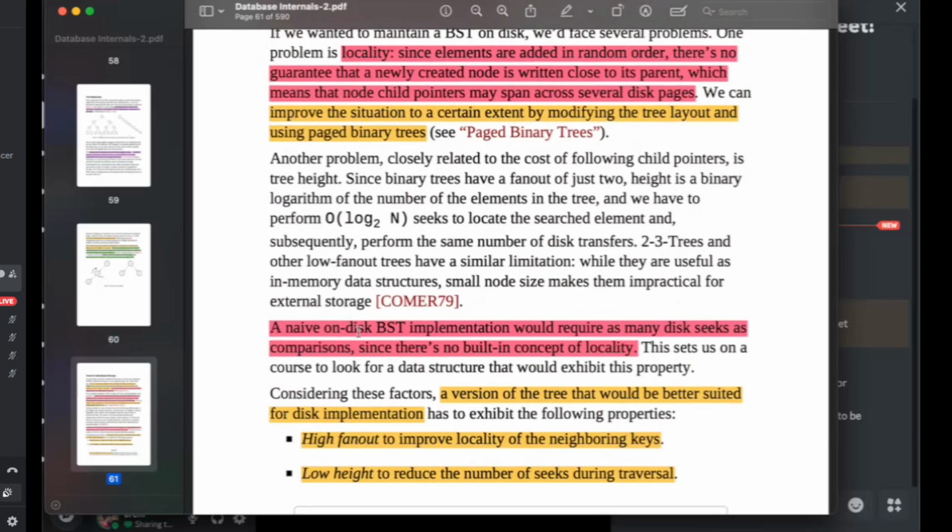So a naive on-disk BST, this binary search tree implementation, would require as many disk seeks as comparisons, since there is no built-in concept of locality.